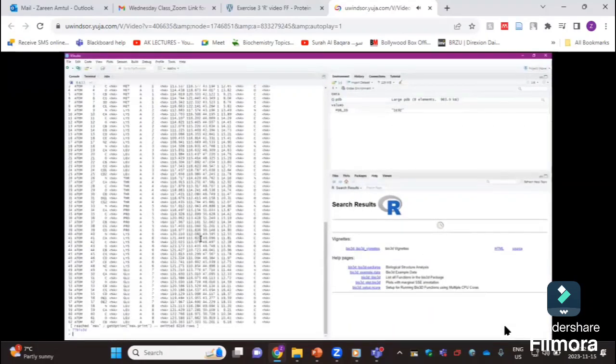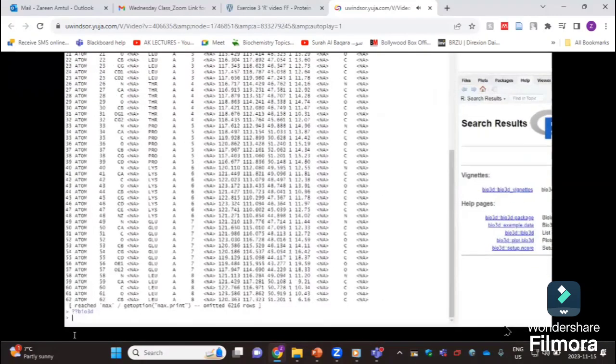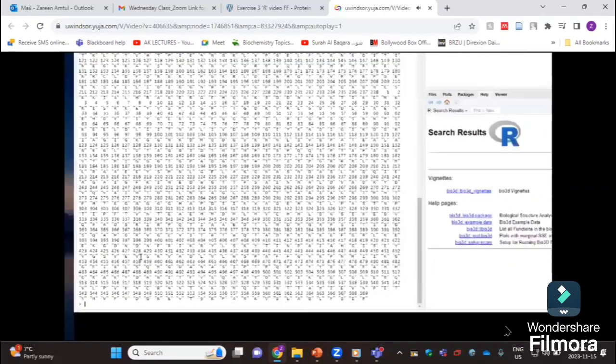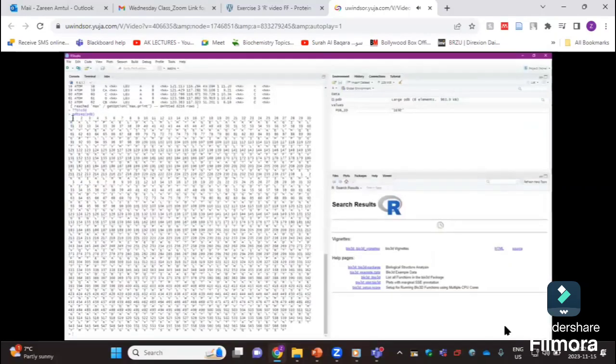Let's look at the sequence of our protein. Type pdbseq for sequence, and then our PDB variable that we saved earlier. You'll see the amino acid and its position laid out in tabular form.